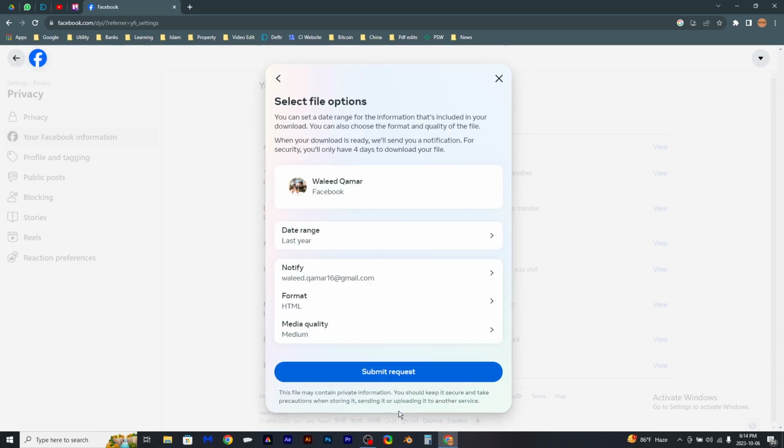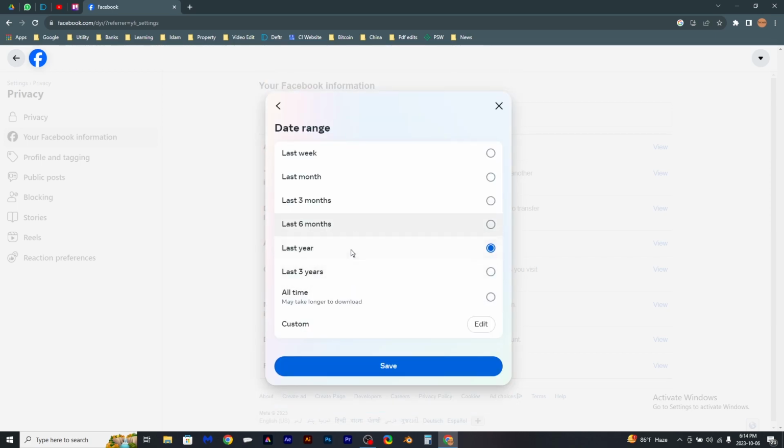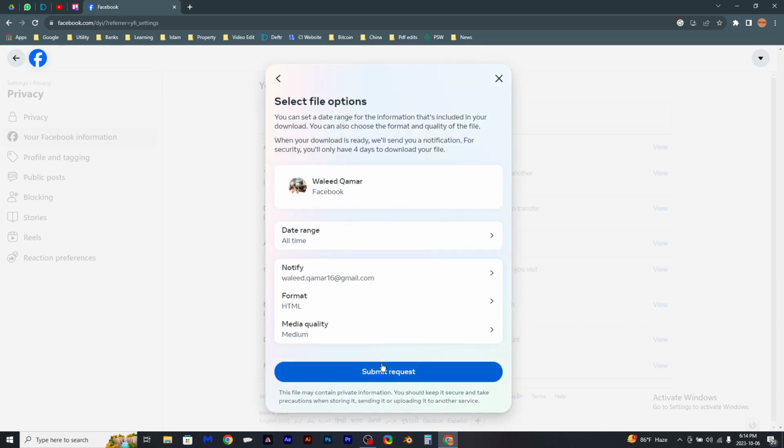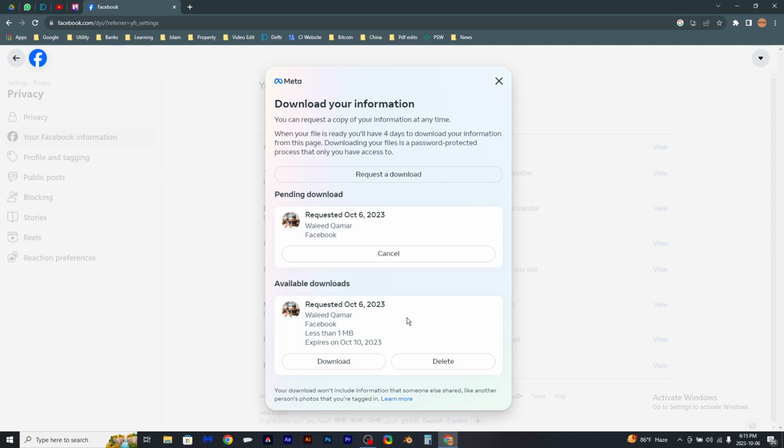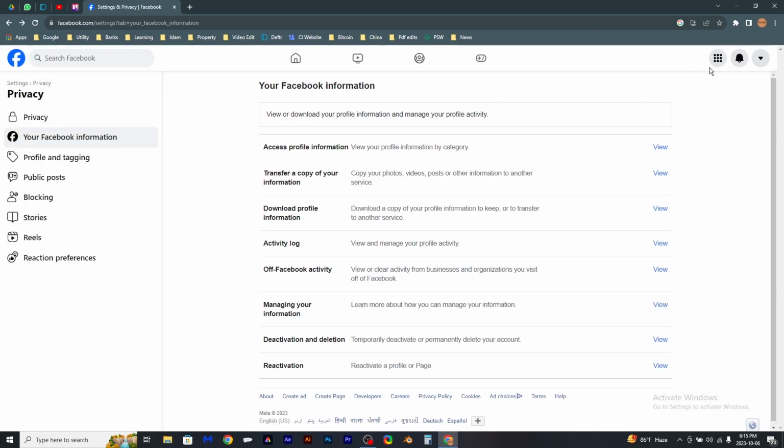Now here you can see the date range from last week to all time. Then submit the request. It will take a while before your download is ready. You will get a notification here.